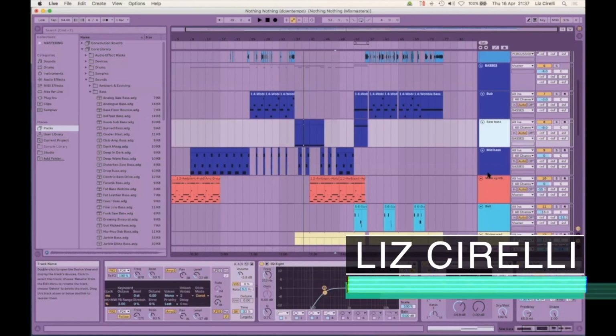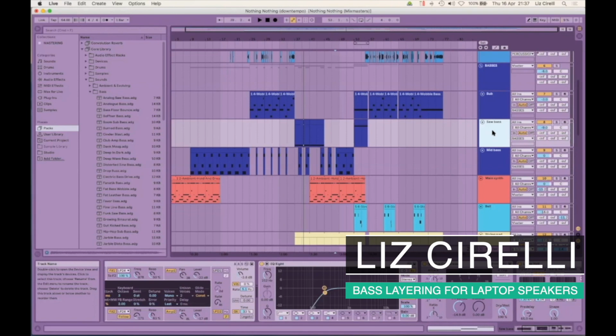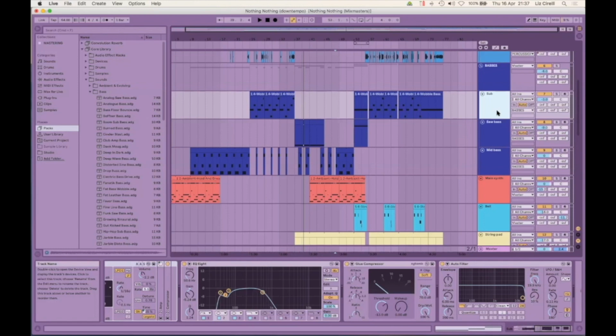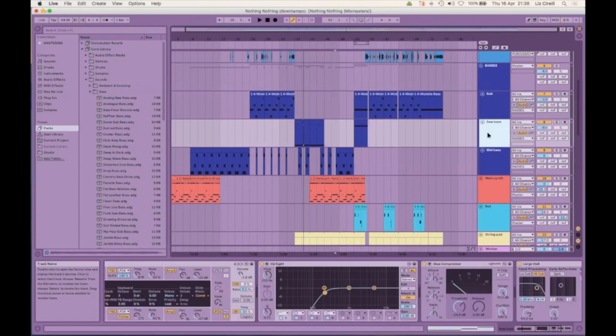In this instance, I've got my sub and my saw bass playing the same notes, even though the saw bass does sound slightly higher. But in order to get your bass coming out of a laptop and a phone speaker, if you want to use the same sound, duplicate that channel, or make sure that your synth is polyphonic so that it can play more than one note. If you can't do that, then just duplicate your bass channel, but transpose the notes in your duplicated channel up one octave. So they're playing exactly the same notes, but an octave higher.